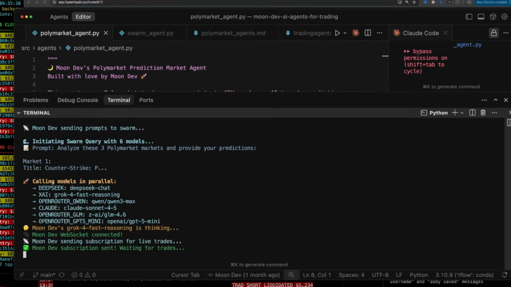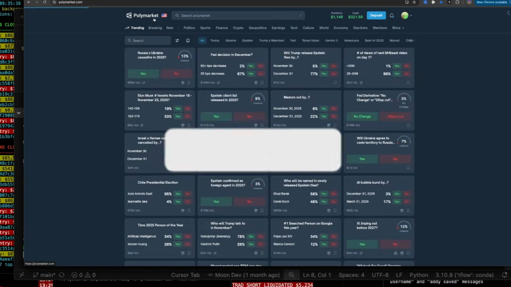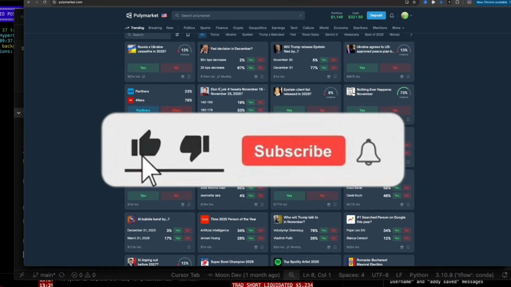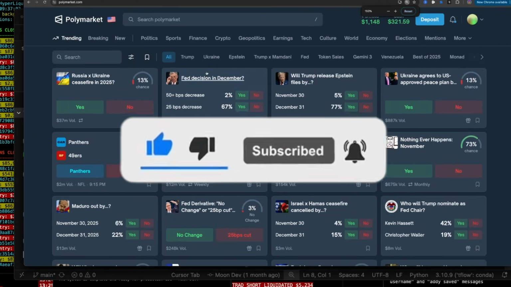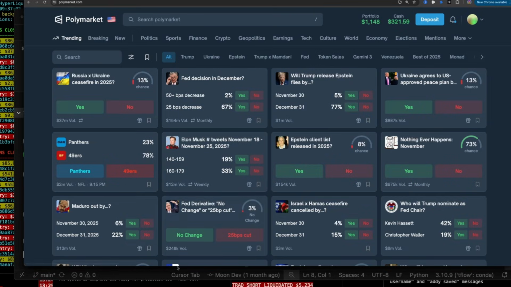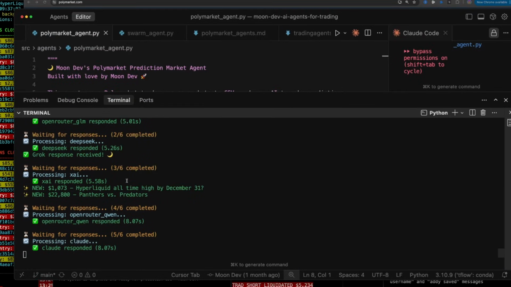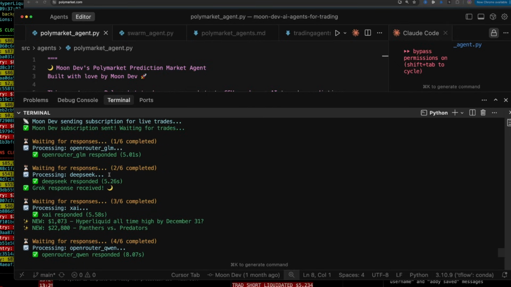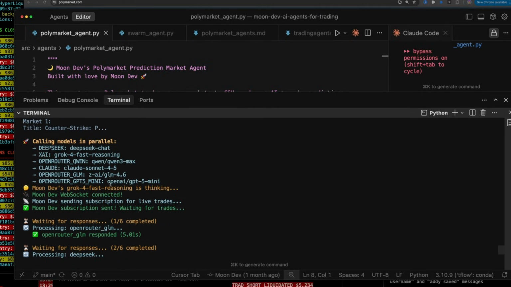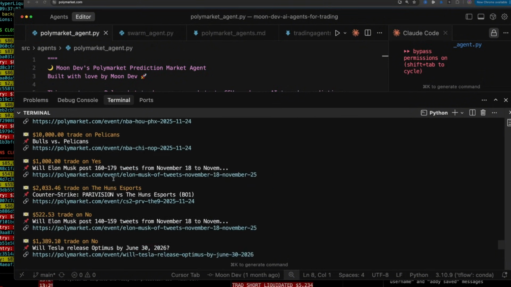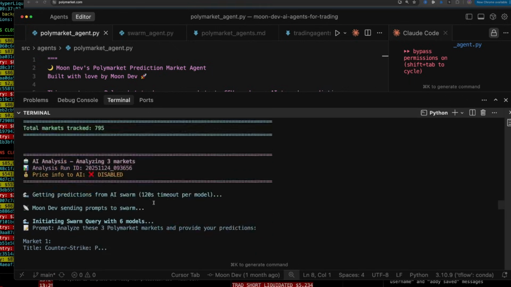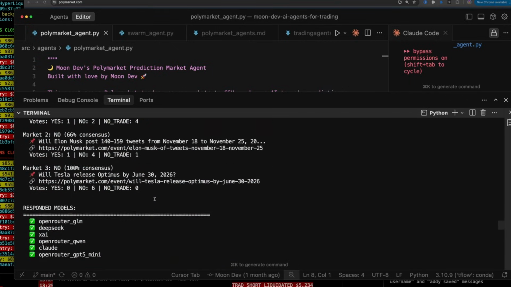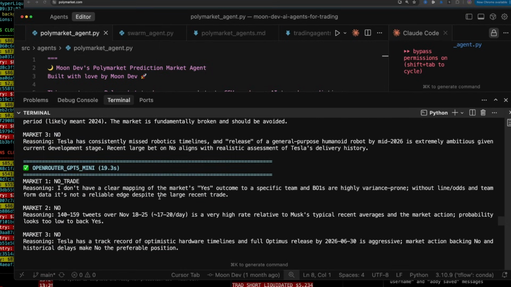So Polymarket is here. If you go here to Polymarket, you can see that there are unlimited things to trade. You're essentially trading yes or no. Will Trump release Epstein? Yada, yada. You can see here I have parallel processing with XAI, Open Router, Qwen, Claude, DeepSeek, Open Router, GLM. And essentially, what it's doing is it's watching all of the markets here on Polymarket, and then it's asking all of these AIs in parallel what they think we should do.